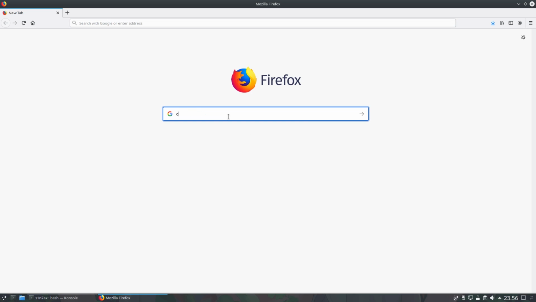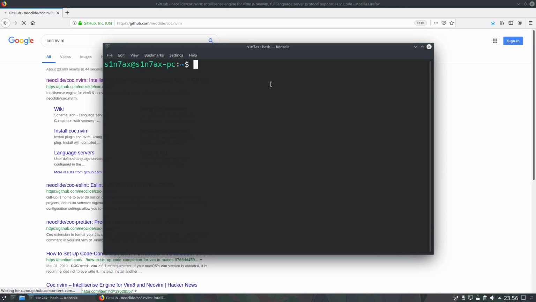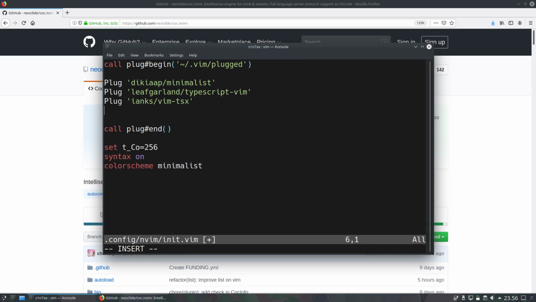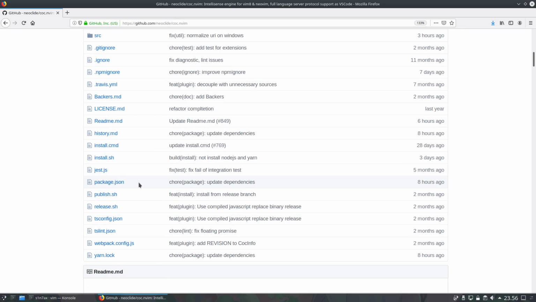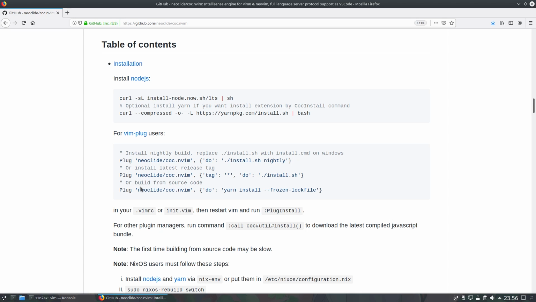Here I will search coc and Vim. Go to the repository. Meanwhile, let me open the configuration file. In the install section, you will find we got three packages. First one is the nightly build. If you want the latest one, use this one. I mean not the stable one, but the latest. If you want the latest stable one, use this one.